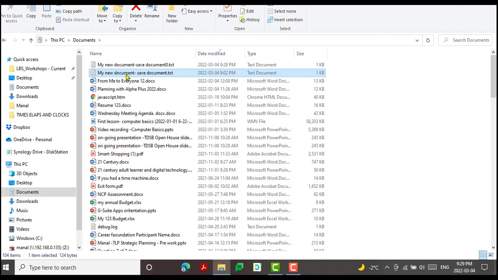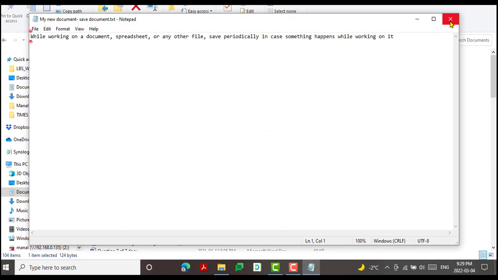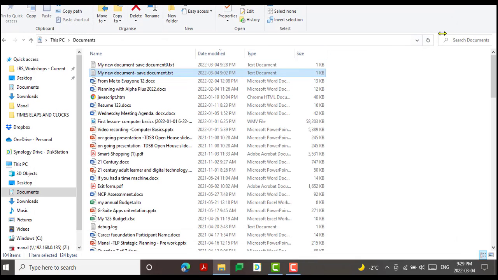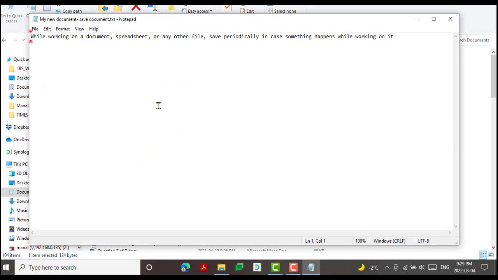I'll find it on the top, and if it is difficult to find the document, I can just search for the document name under Search Documents. Here I have to type the document name exactly as I named it when I saved this document. This is everything about today's tutorial.